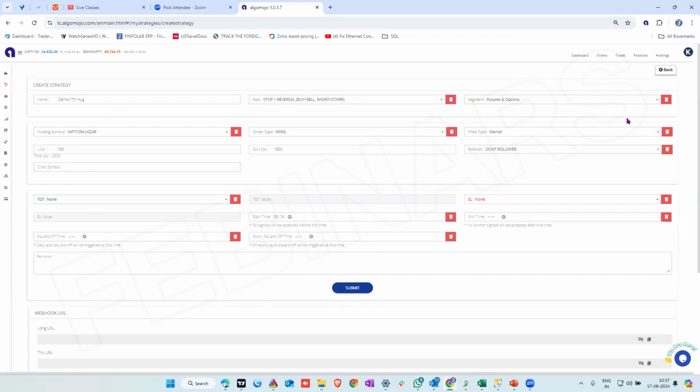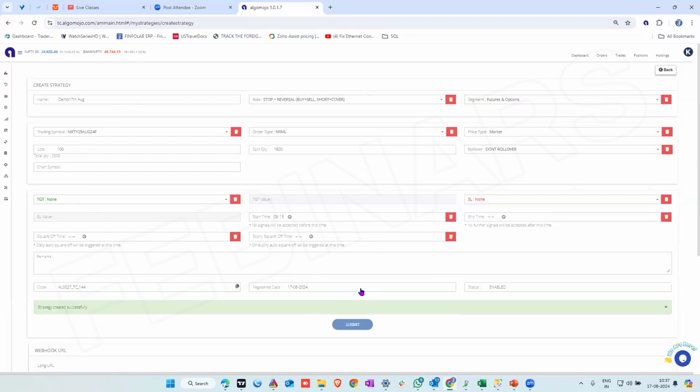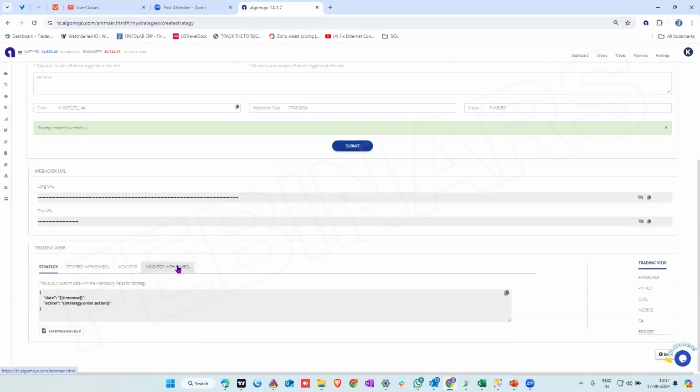So once you update all these fields, you'll need to submit the strategy that you have created or the order parameters that you have created. If everything is right, it will say that, okay, strategy is created successfully. And it does two things for you. One, the Algomojo platform will generate this webhook URL. And also for using in TradingView, it gives you certain code snippets that you need to copy paste in the TradingView platform.